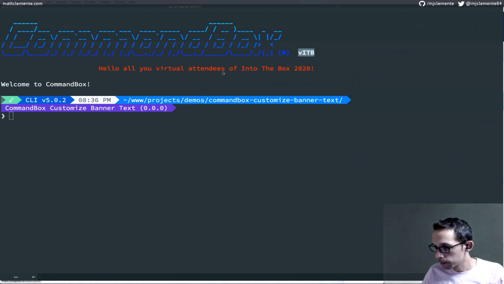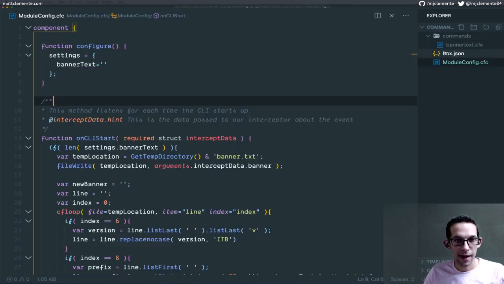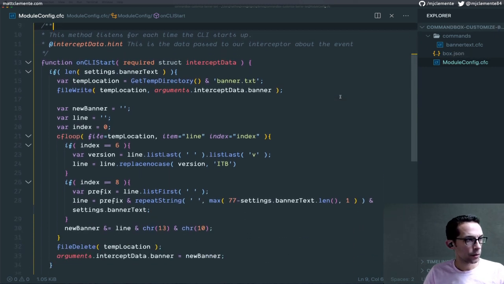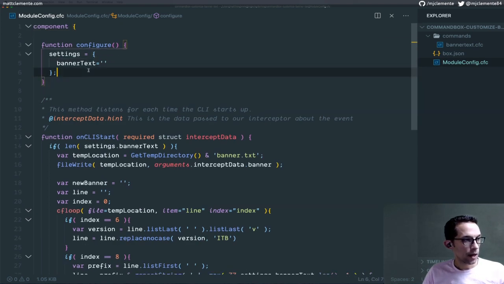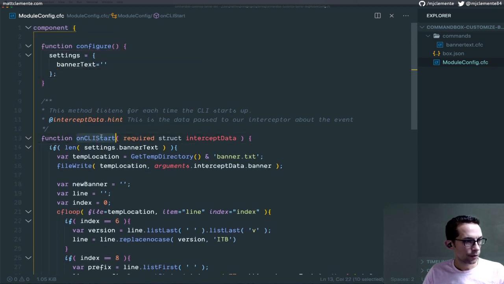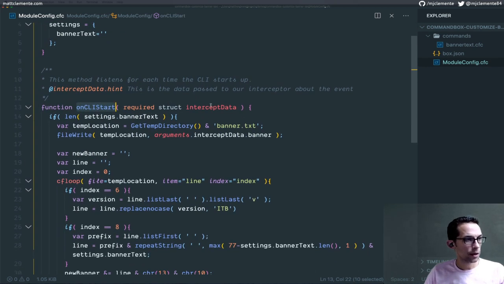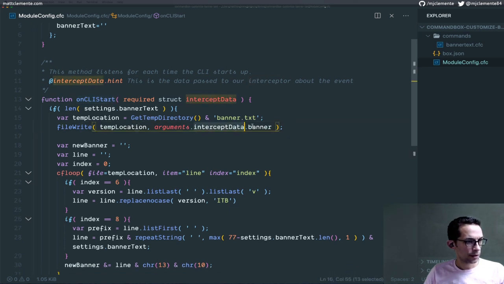So let me walk through, for your sake and mine, what I have so far. And this is probably going to change because I didn't think it out too thoroughly when I started it. Most of what happens is in the module config. We have this banner text setting. It's defaulting to blank. We have an interceptor here for on server start. And one of the things that comes in is intercept data dot banner.